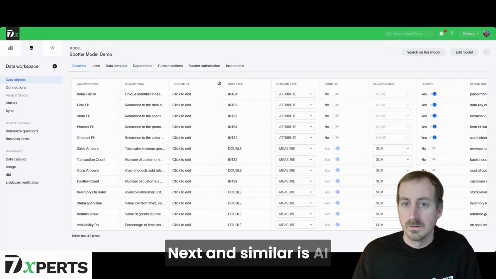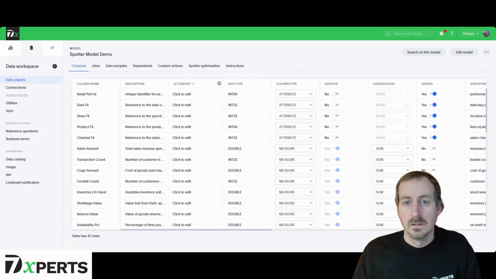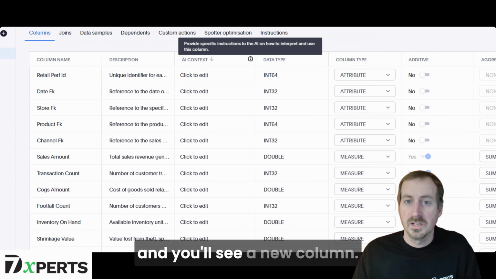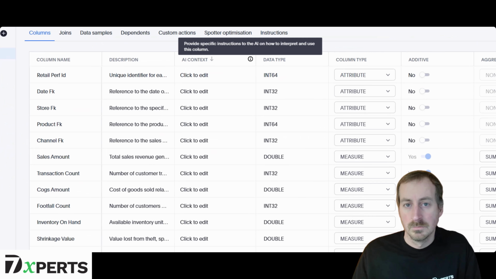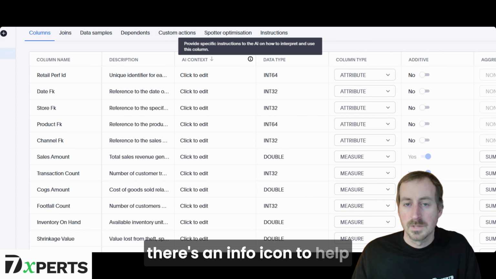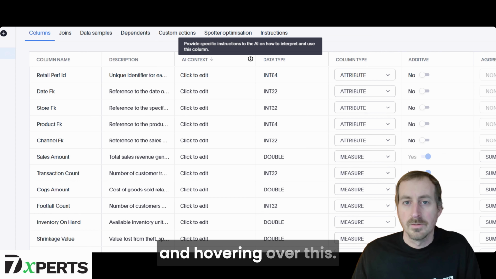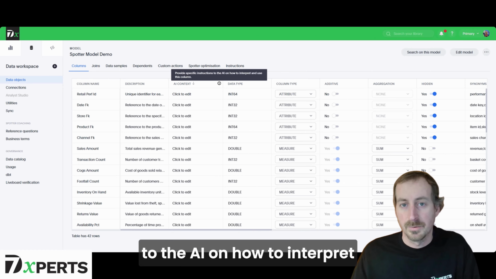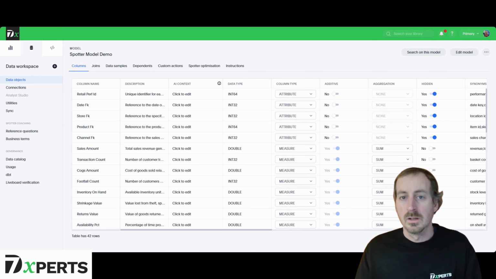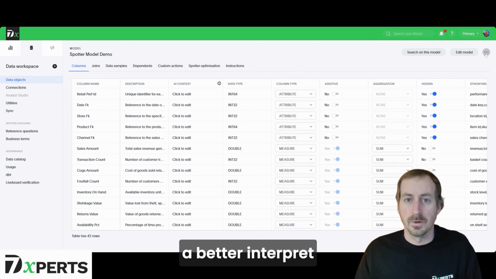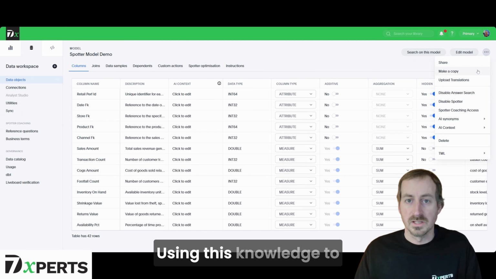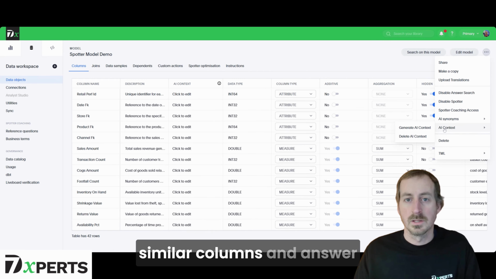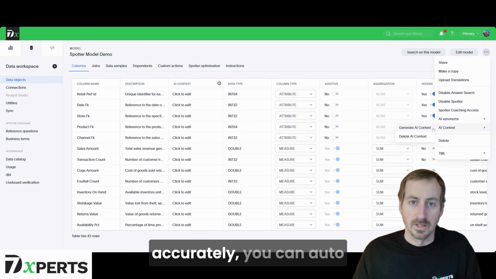Next, and similar, is AI context for models. To use this, go to your model and you'll see a new column in the Model Columns pane. There's an info icon to help you understand the feature, and hovering over this tells you can provide specific instructions to the AI on how to interpret and use this column. This context helps Spotter better interpret a column and its values, using this knowledge to differentiate between similar columns and answer your data questions more accurately.